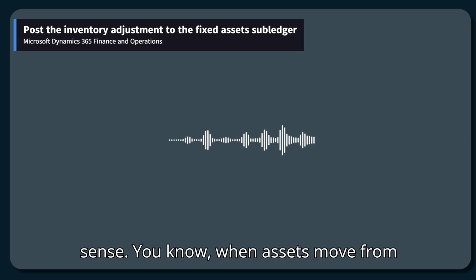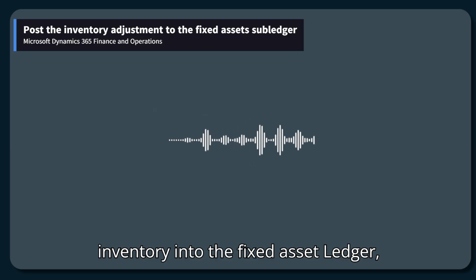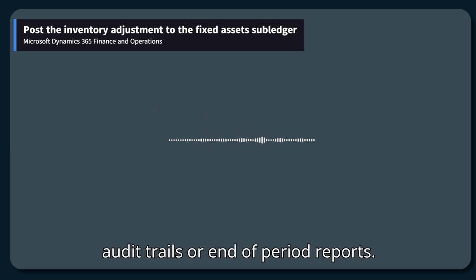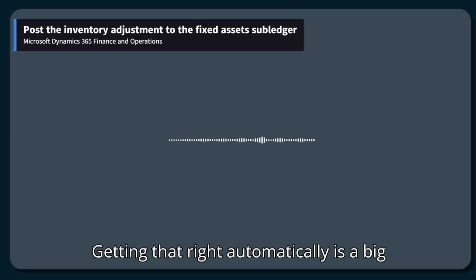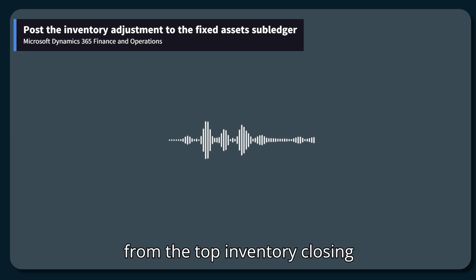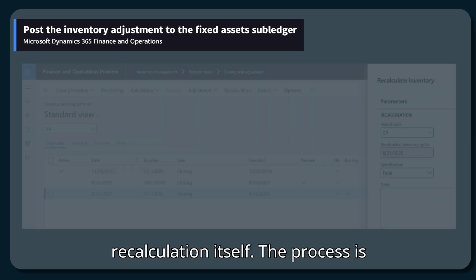That makes sense. When assets move from inventory into the fixed asset ledger, any cost variance could really trip up audit trails or end of period reports. Getting that right automatically is a big win. Exactly. So let's start from the top, inventory closing recalculation itself.